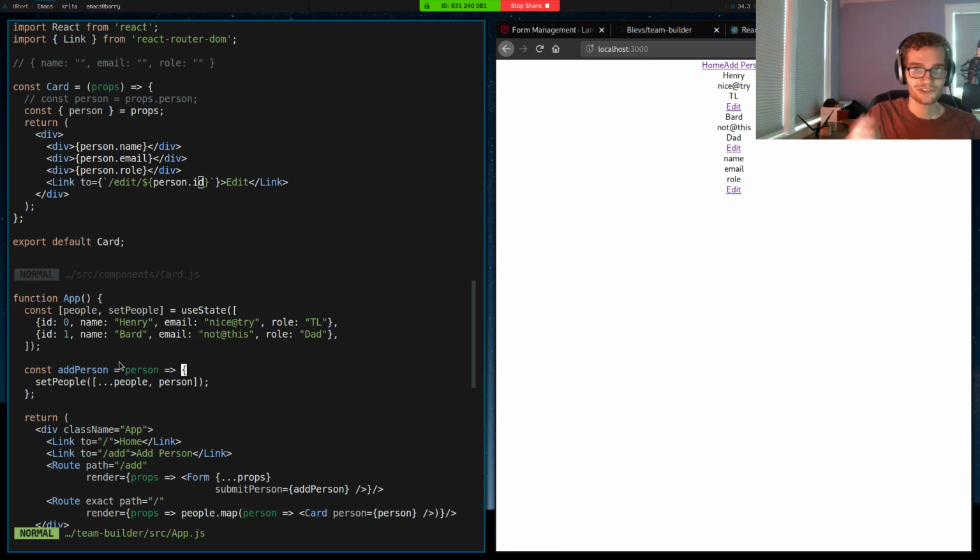So I've changed slightly the structure of my person. Does the form need to be aware of that? No, it does not. The form is dumb. The form doesn't know. I can write this logic inside of app.js. And that's so nice for me. I love this because my form gets to stay dumb.